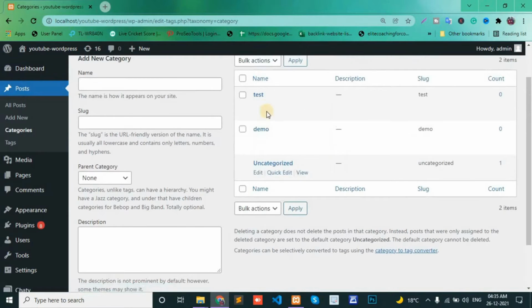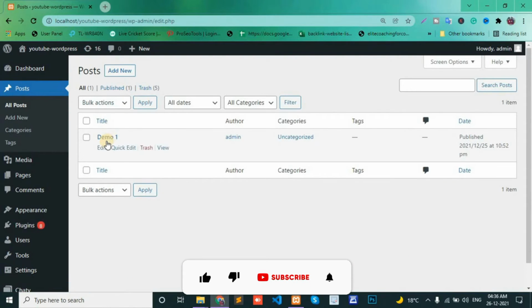So now here we see the uncategorized post count is 1. Go to All Posts and edit.